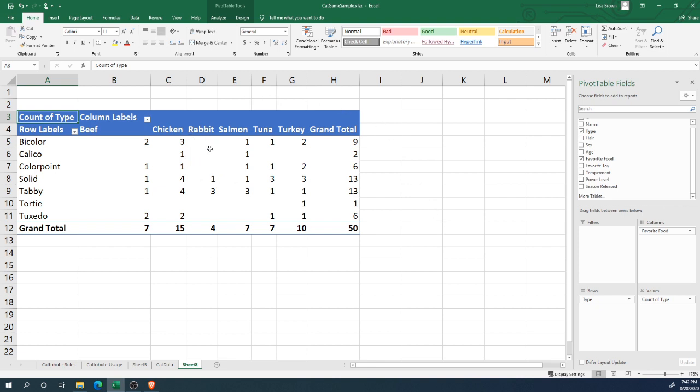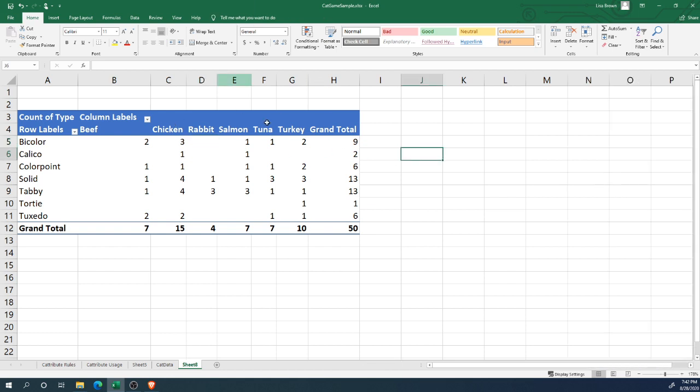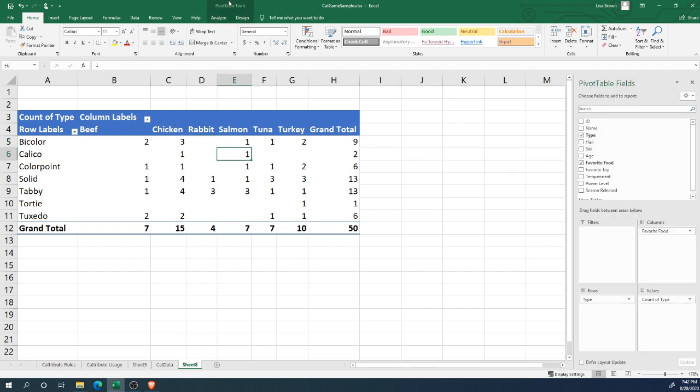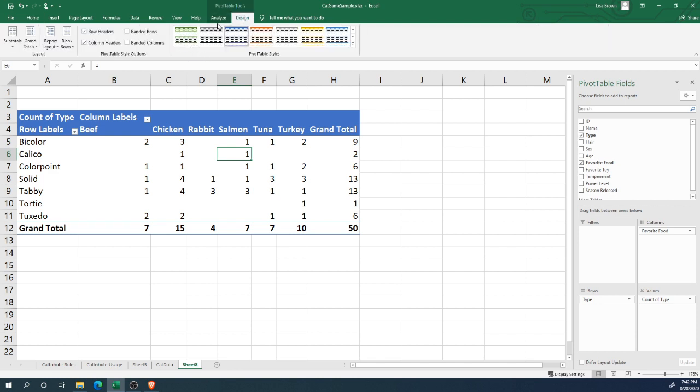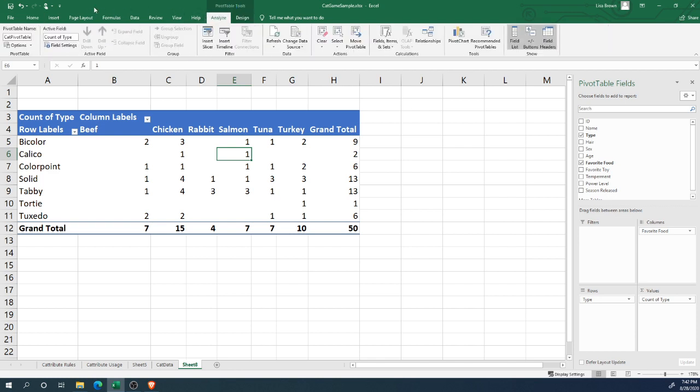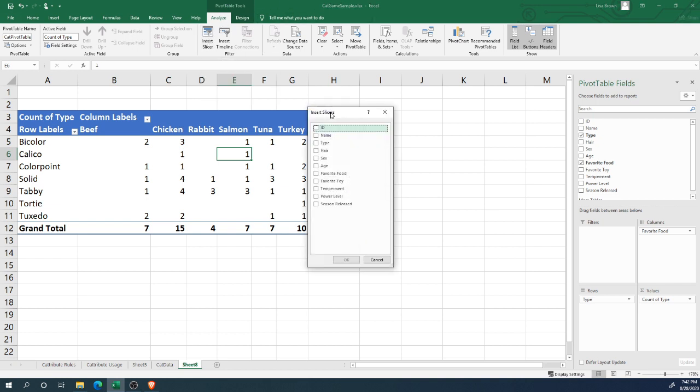Now, a slicer basically takes these fields and makes buttons out of them based on the content in each field. So what I'm going to do is select my pivot table. As with the other table, you'll notice when you select anywhere in the pivot table, you get these extra menu items up here. Design is just how it looks. Analyze has various tools.